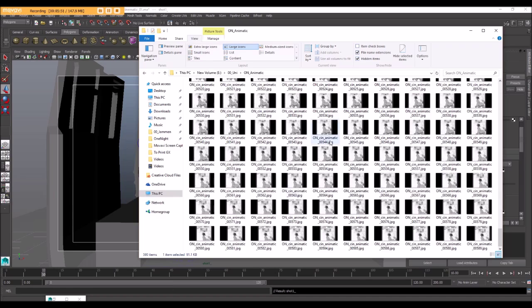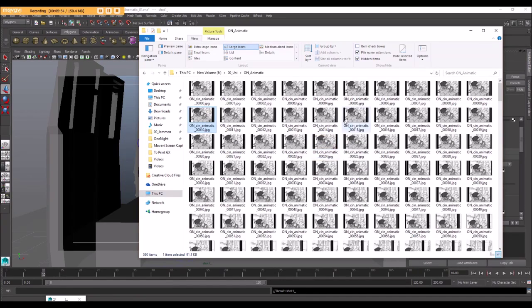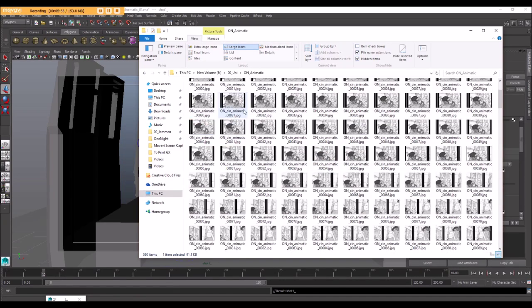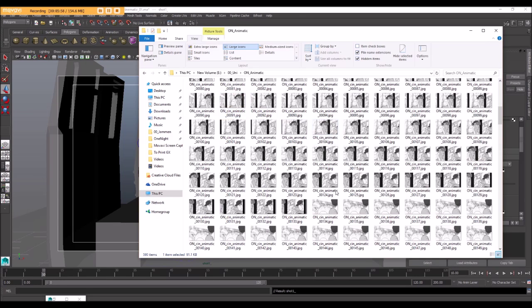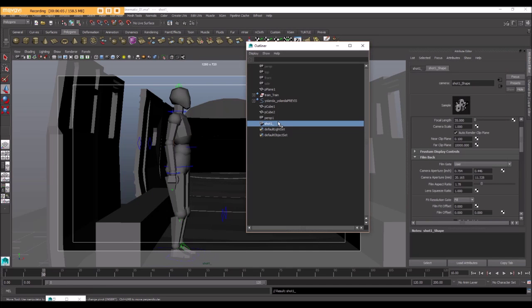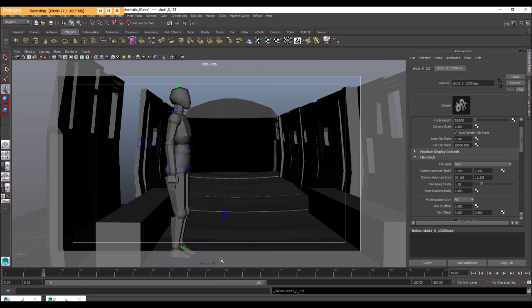So let's open up this animatic. And shot 1 will go from 0 to, and it's right up until that cut. So it looks like it goes from 0 to 133. So I'm just going to call that shot 1, 0, 133. There we go. Shot 1, 0, 133. So it's super obvious right away exactly what shot it is and the frame range it's going to go through.